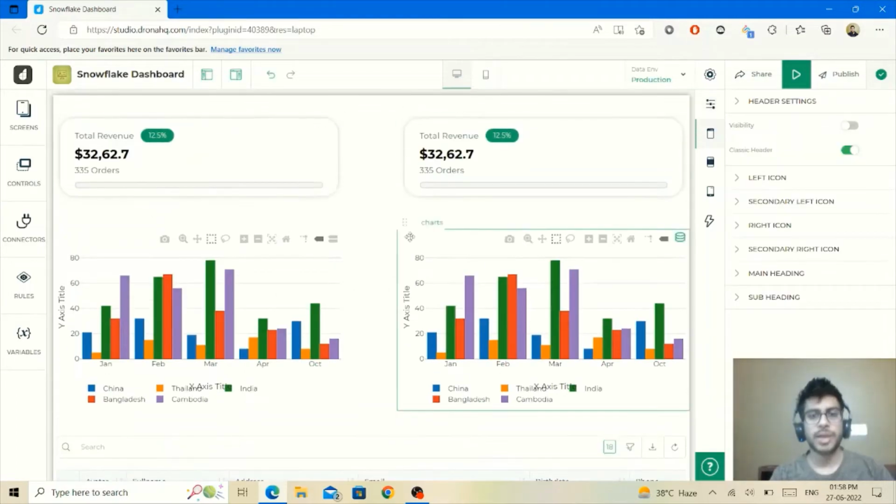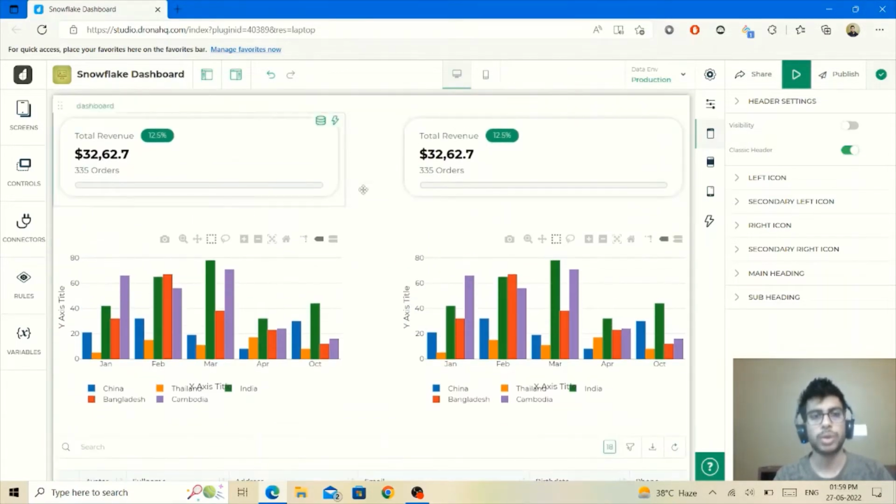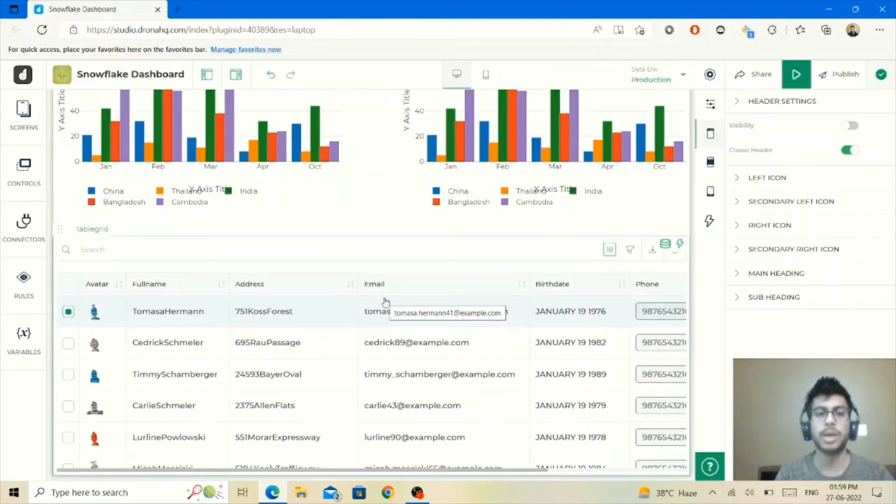So this is the dashboard I have built for my use case. It is a HR analytics dashboard. So it is made up of using two dashboard controls, two chart controls, and one table grid controls. So the function of dashboard control is to display the insight of the data. Chart control will give the interpretation of the data, and table grid is for using the CRUD operations.